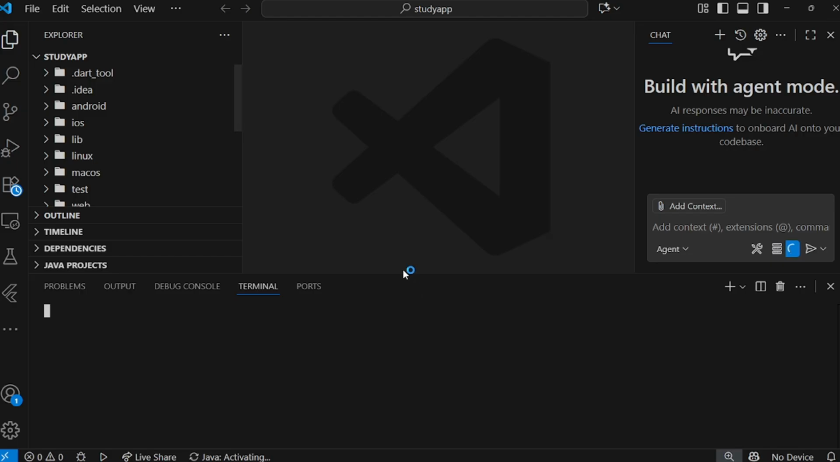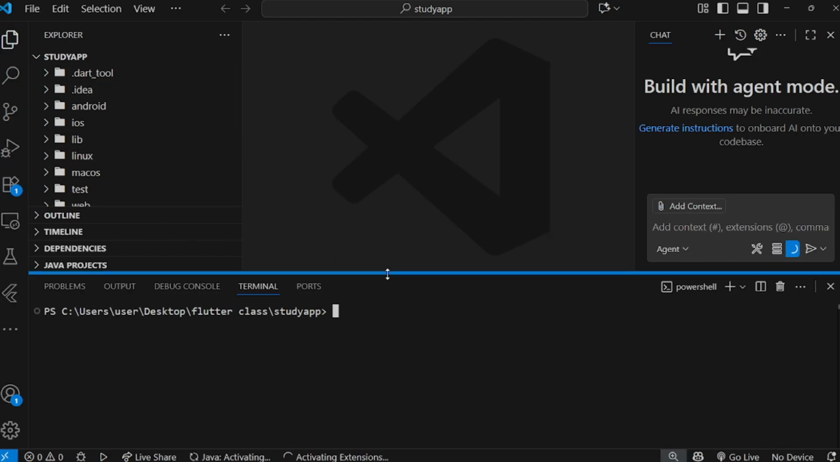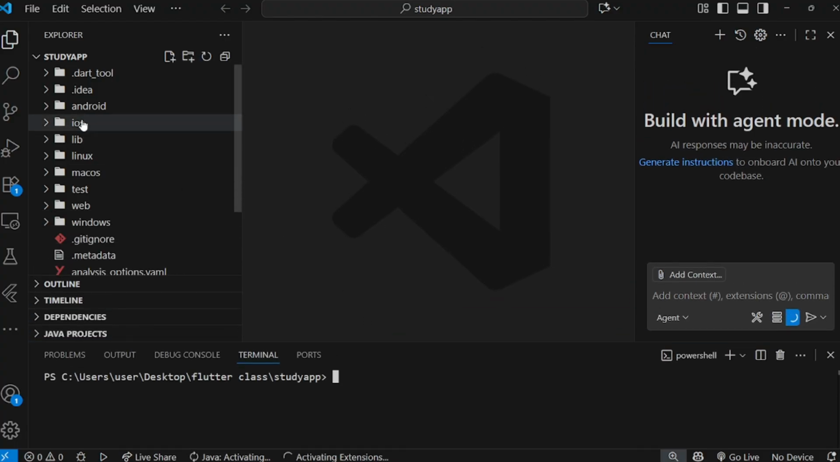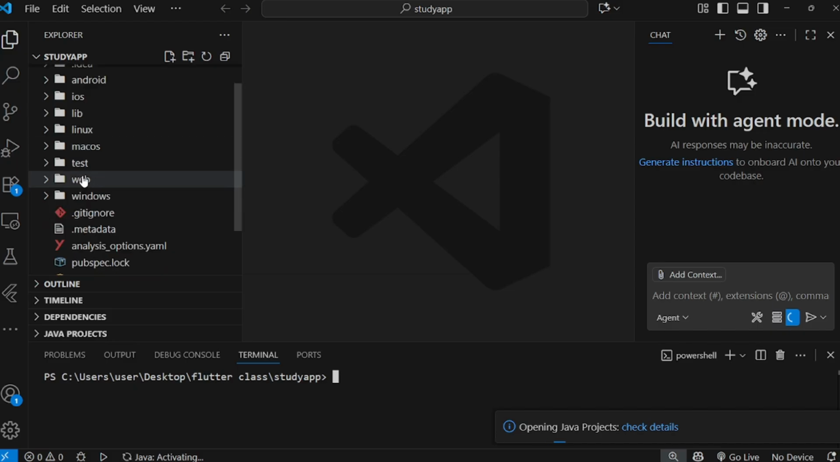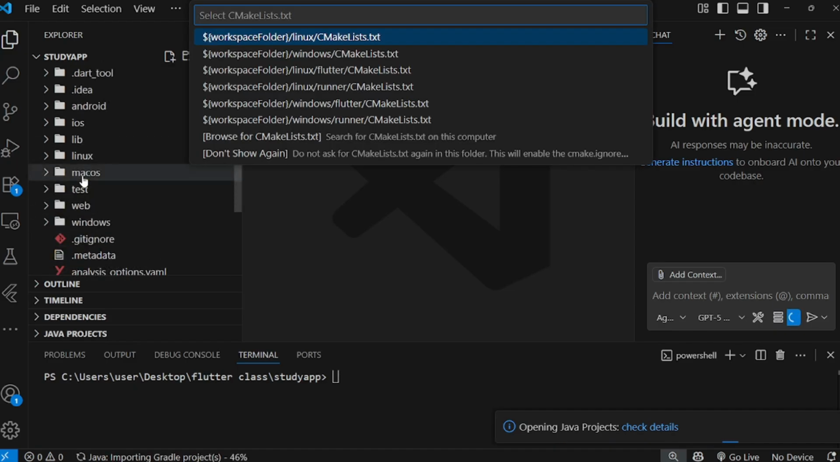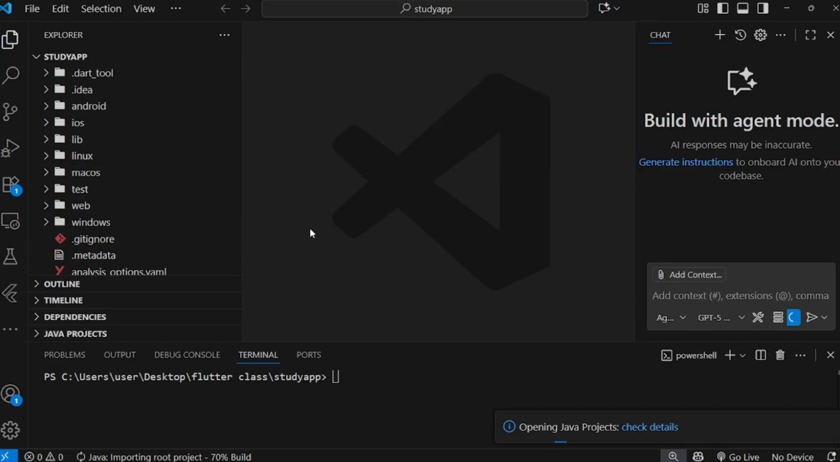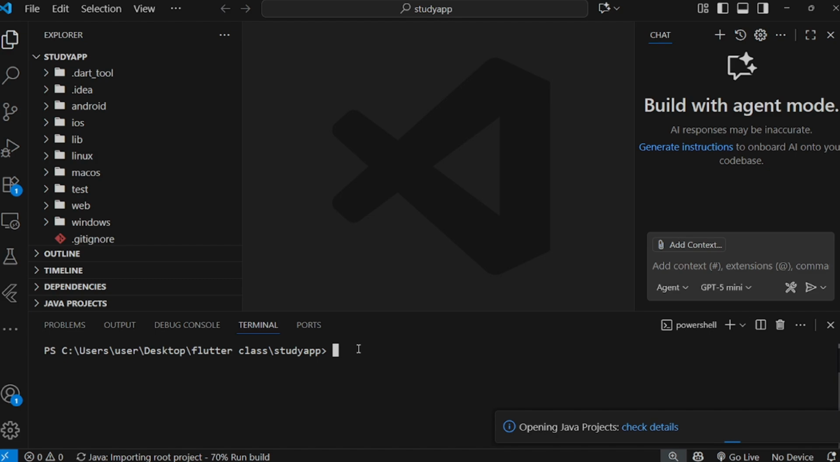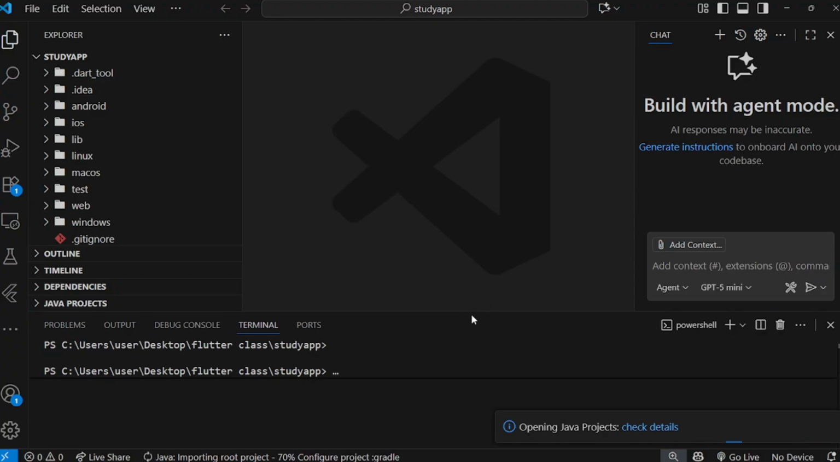Now let me open my terminal. You'll be seeing a lot of things inside. Don't worry much about them. We need to run this app, so let's run the app first. How do we run it? We enter flutter run, right? So just flutter run, then you press the enter key.